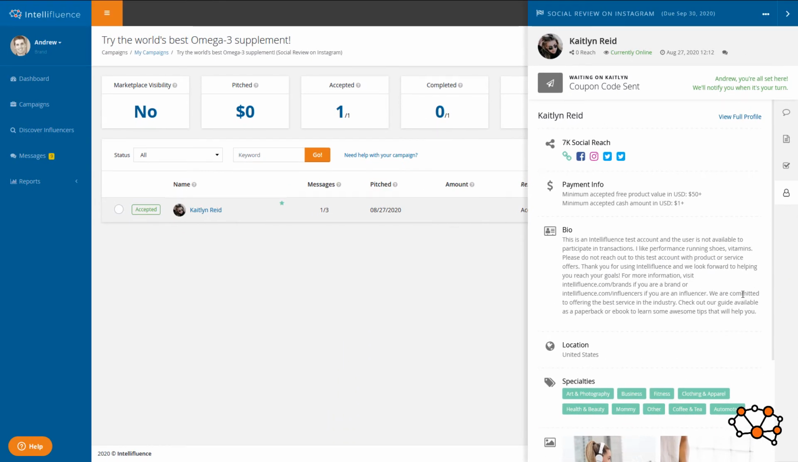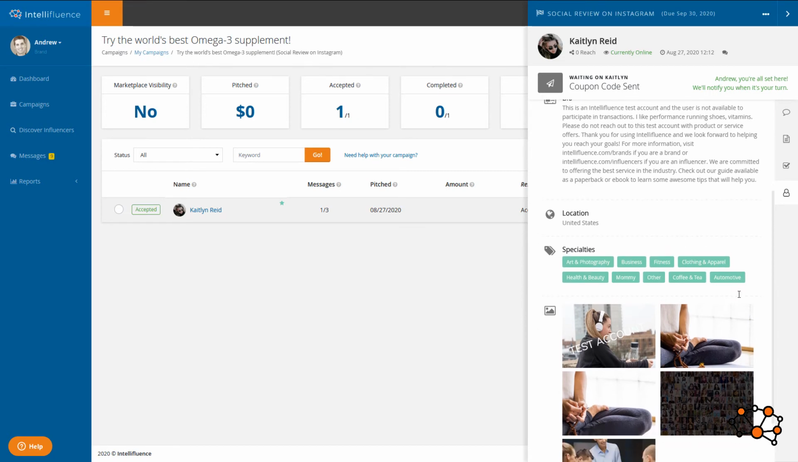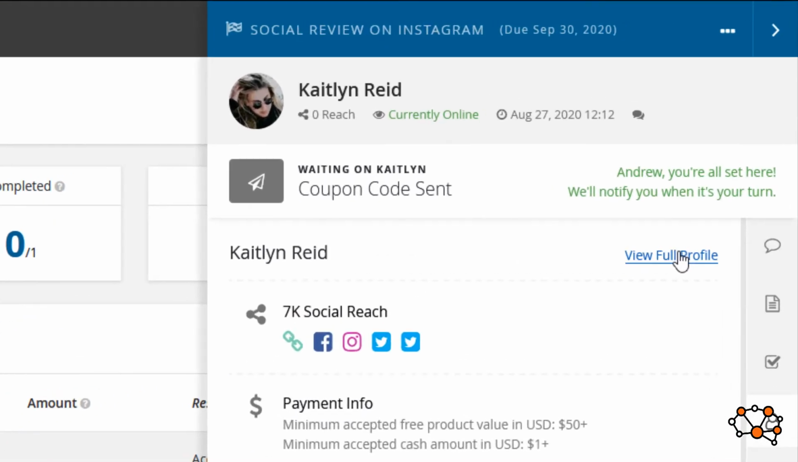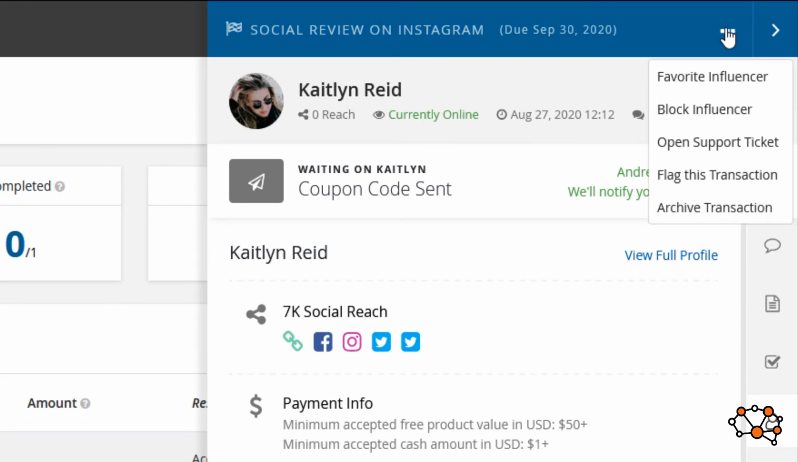You can click here to view all available information about the influencer you're collaborating with, including easy access to their social profiles. You can review their compensation info, bio, location, specialties, images at a glance, or click here to go to their full profile in a new browser window. Lastly, click here to view additional options.